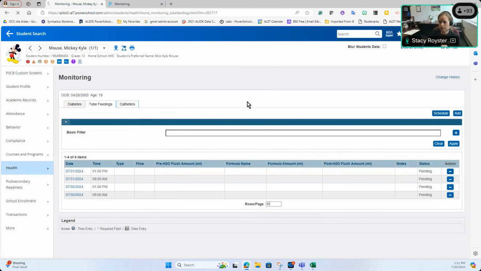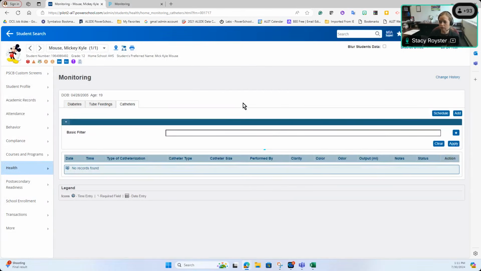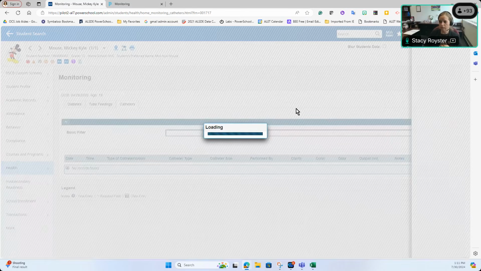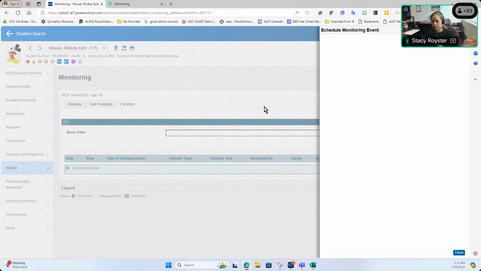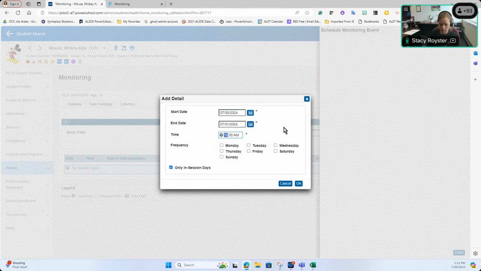Okay, so I'm going to flip over to the catheter, and we're going to show that it works the exact same way. So with the catheter, I want to set up a schedule because maybe I need to check this every hour, 2 hours, once a day. You would know what it would need to be for your student. I'm going to click the schedule. I'm going to click add. I'm going to choose my date range. Again, I'm only using these 2 days. And let's say it's at 10 o'clock a.m. Choose my days of the week, just as I do on all the other monitoring.